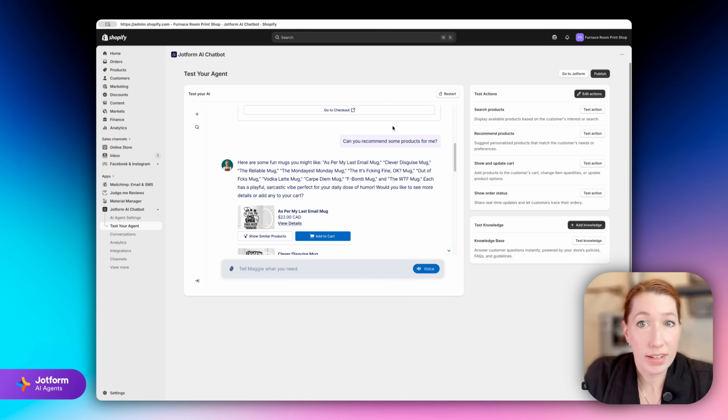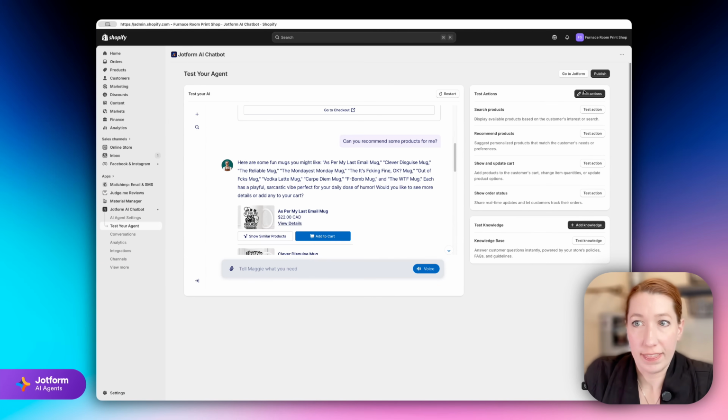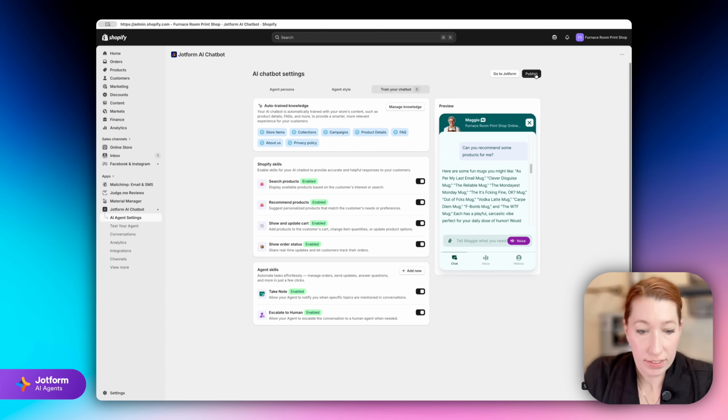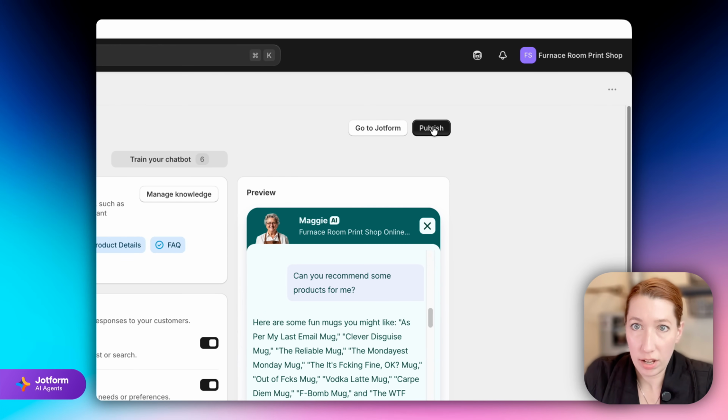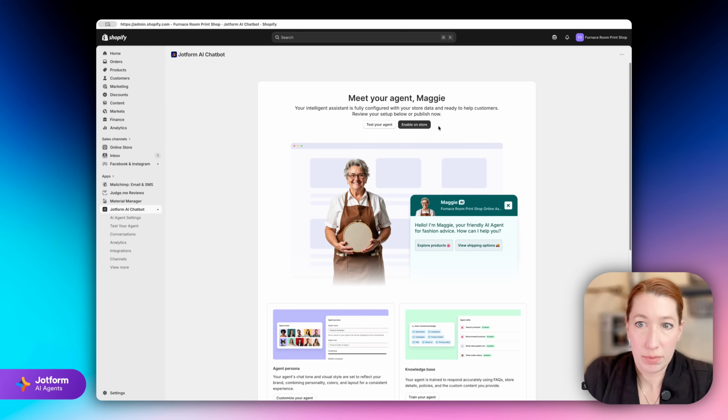So if you're happy with everything, you can go right up here to publish. Right here in the top right. You can also find the publish option on the AI Agent settings page here at the top right as well, and on the main Jotform AI Chatbot app page in your dashboard here, where it's talking about your agent, who you can also rename, of course, if you want to, and you can either test or it says enable on store here. So let's go ahead and enable it. I'll show you how it looks to a real customer.